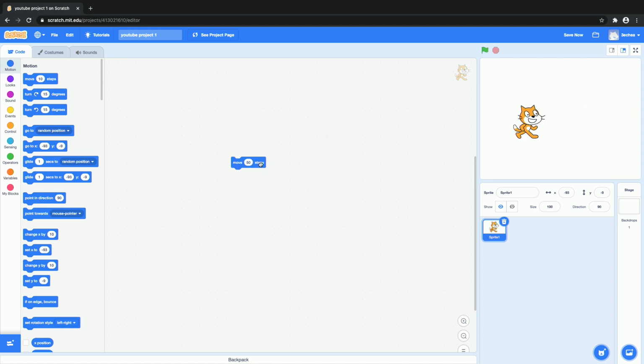Then if we use turn 15 degrees to the right and to the left. Let's say we change the right to 30, and keep the left at 15. So let's see what happens. If I click the right, it'll turn more, but if I click the left, then it'll turn less.